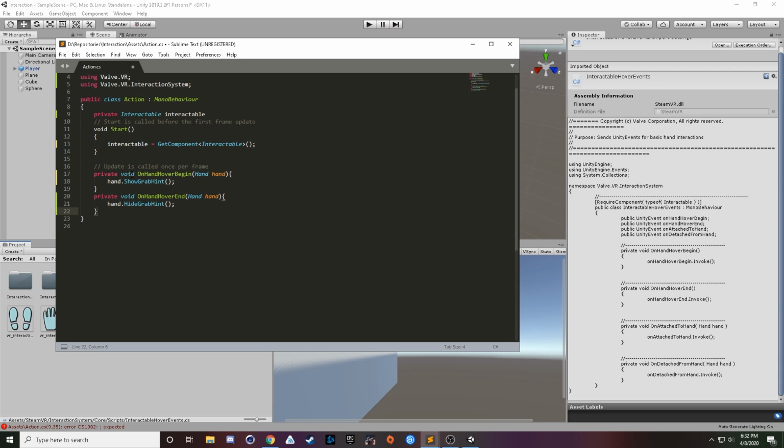Obviously, there's better ways of doing debugging, but it's just a nice one to do because you can see it in game, or in the actual game view, when you're testing it.